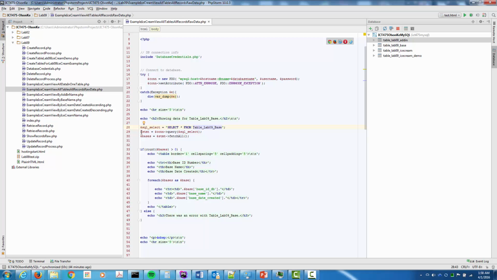Then this $stmt statement variable is equal to the actual connection sending the query to the database. This is where it actually makes the query happen, and then the database is going to return information. We're going to set this to $bases. Notice that there's the S on the end of it. This bases is equal to everything that the database sent back, and there should be a number of records in this variable.